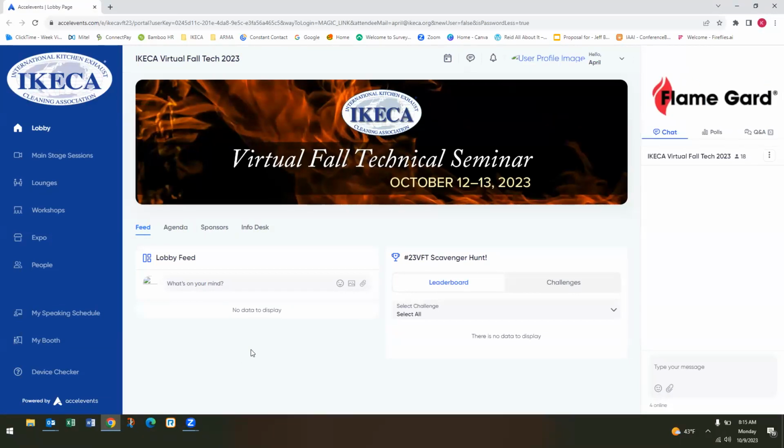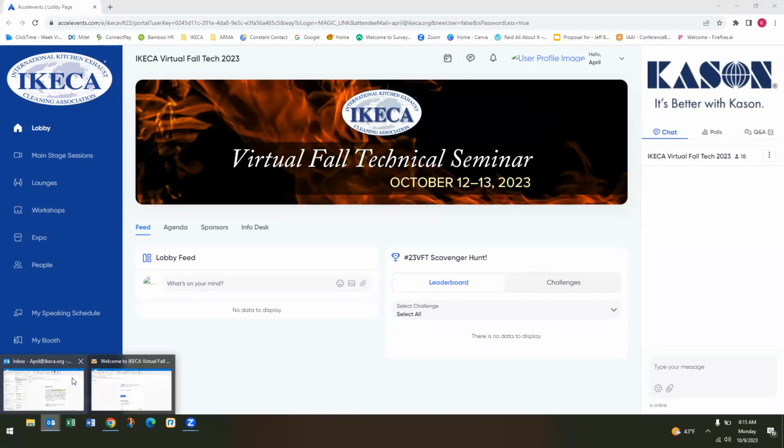Now, it may direct you to a page where it asks you to create a password. You can do that if you'd like, or you can just exit out of that. Just make sure that every day when you go to log in, you keep using that same button. It's called a magic link to join the event. So if you choose not to create a password, that's fine. Just don't lose that initial welcome email.